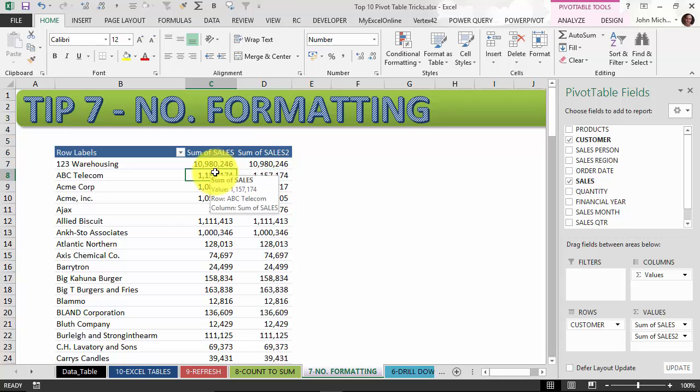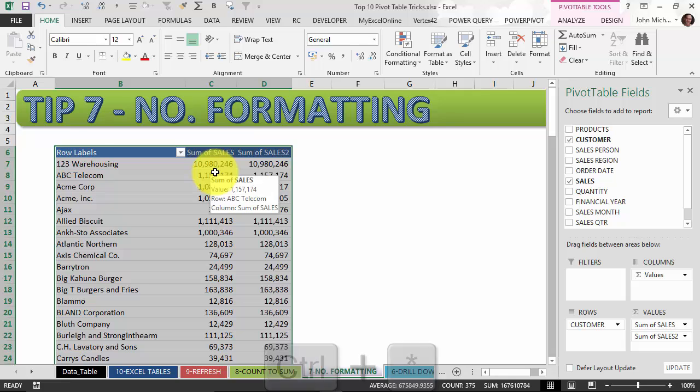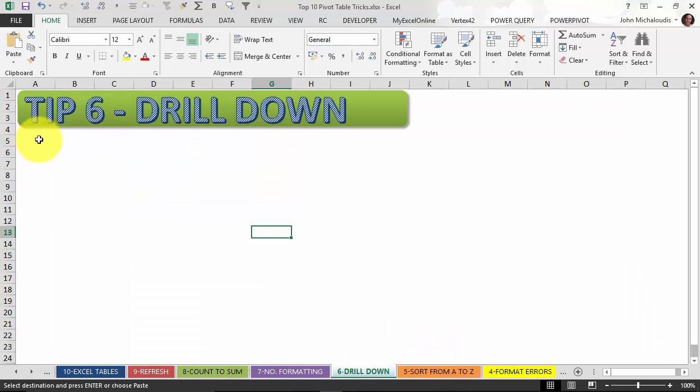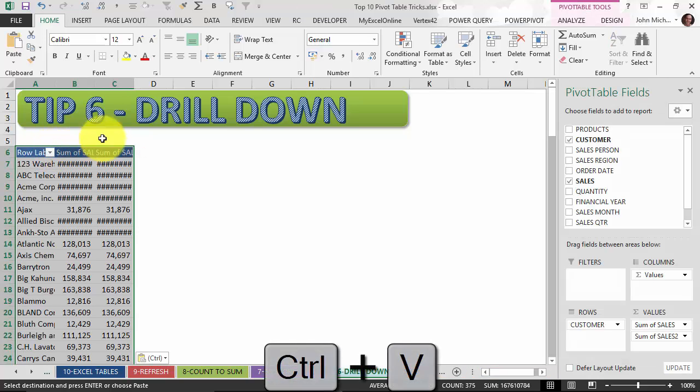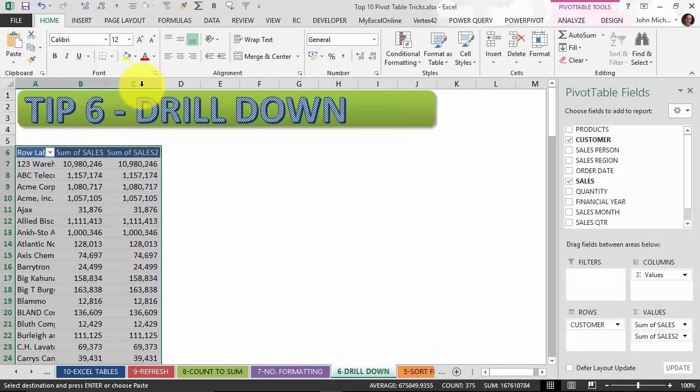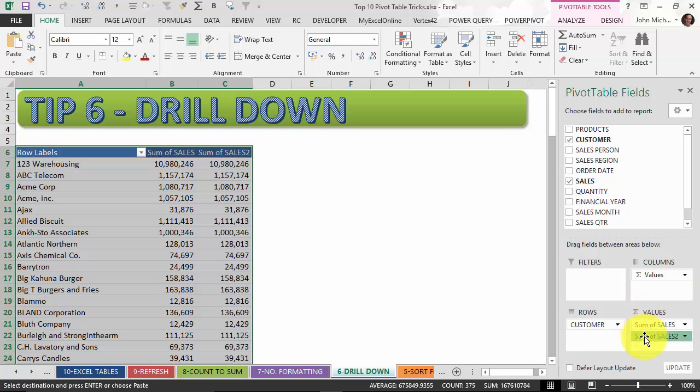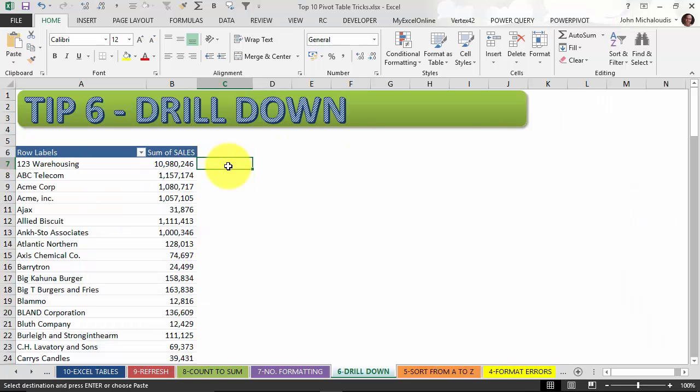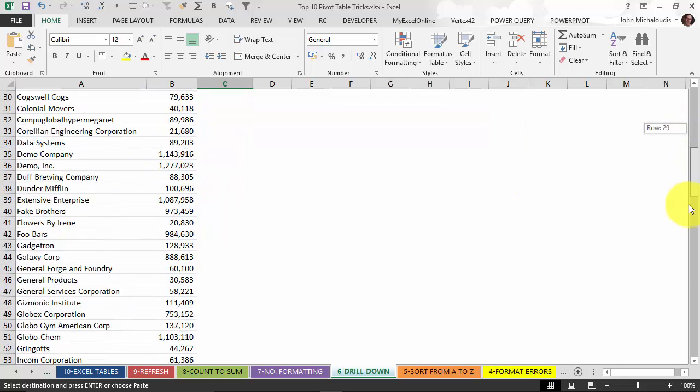Tip number 6. Let's copy this by pressing Control A, Control C to copy, and Control V to put it in here. Let's take that out. Okay, so we have our sum of sales. Drill down. Now, this is great if you want to know what is behind the numbers. So we see here that 123 warehousing has nearly $11 million of sales, and we've got all these other data here. We'll go all the way down.